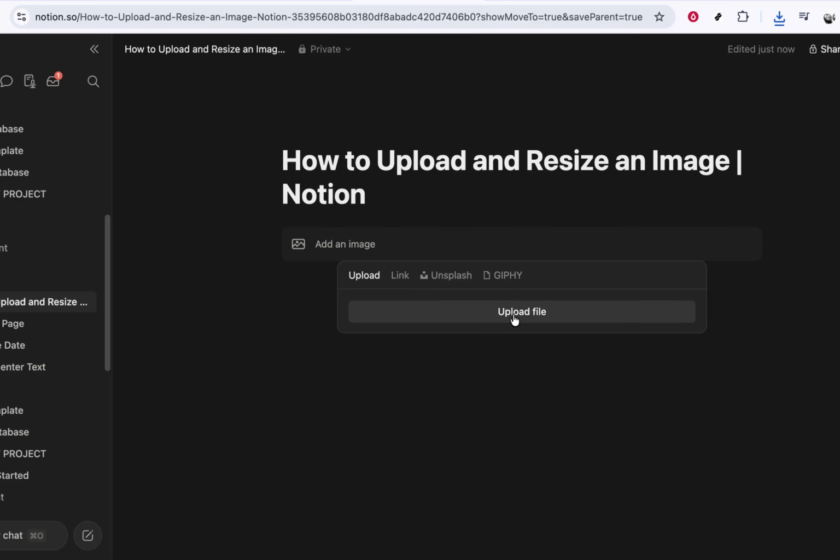As you type, Notion will open a small menu of commands that match what you're writing. You should see an option labeled Image. This is Notion's built-in block for adding pictures to your page. Once you see that image option in the menu, click on it. As soon as you do, Notion will insert an empty image block into your page.